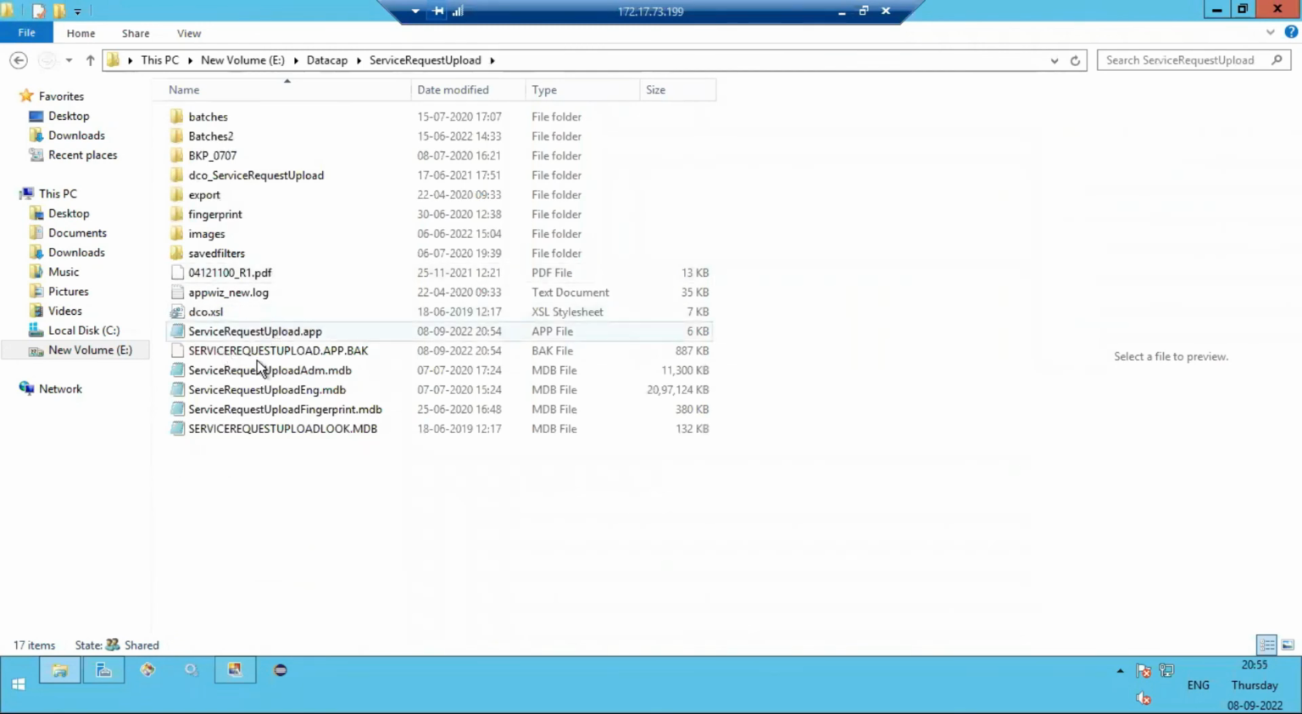So this is the admin MDB file, engine MDB file, fingerprint MDB file, and lookup MDB file. These are the basic four MDB files which we need to set.